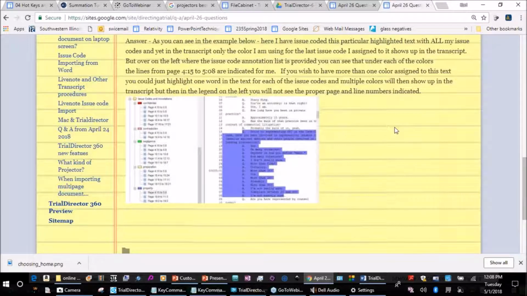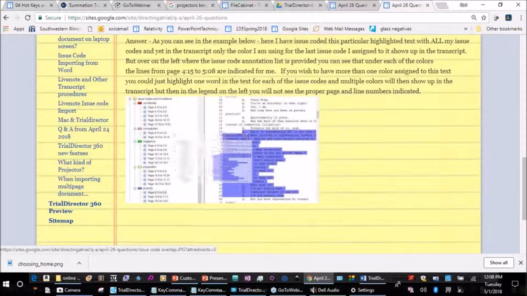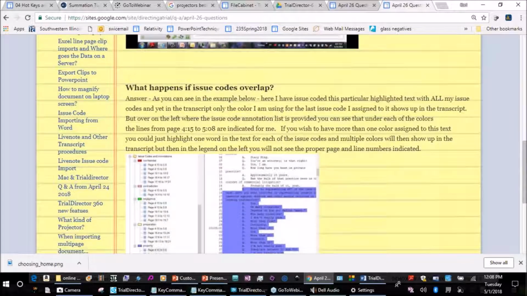And when you print out the issue codes, then these different colors will print out on your color printer, or as I demonstrated the last time, when you send it to OneNote, you'll get these codes showing up in OneNote as well. So that's a way of determining when you have multiple issue codes in TrialDirector.